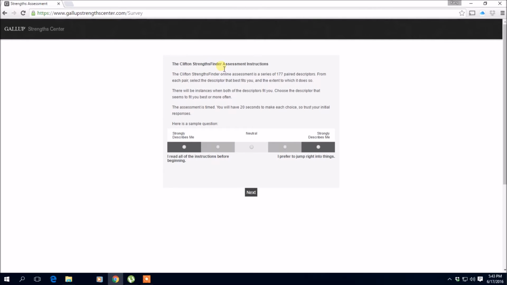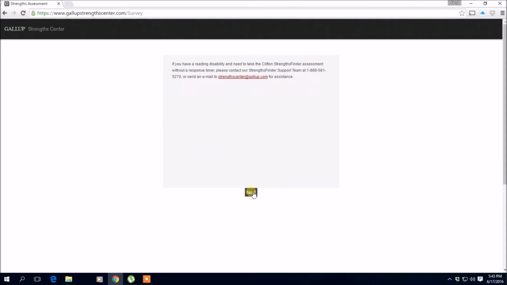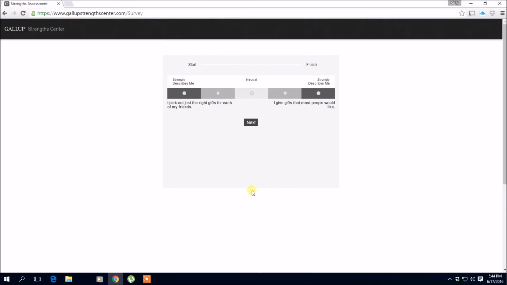So what I'll do is I will show the first 5 or so questions, and after that I'll show you the results. So this is a sample question. I read all the instructions before the beginning, and I prefer to jump straight into things. So basically that describes me. I'll go next. Sample question. And they also accommodate those who have a reading disability and need to take the StrengthsFinder assessment without a response timer. You can contact the support team. So I won't do that. I'll just go on to the first question.